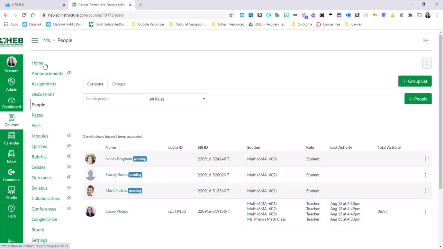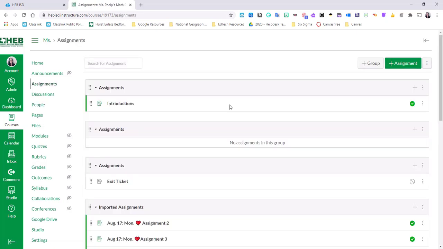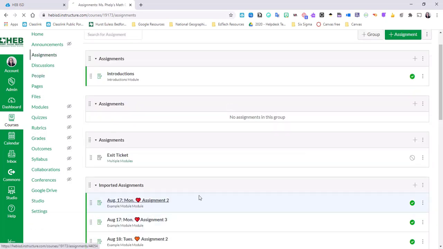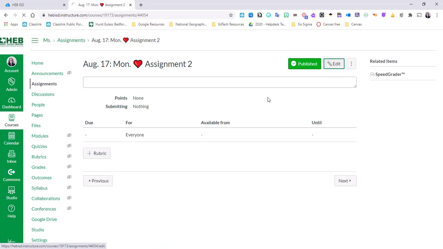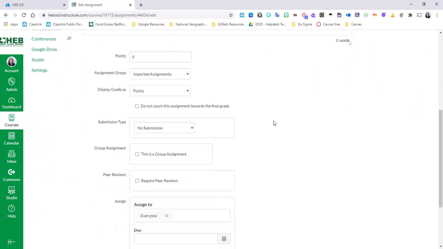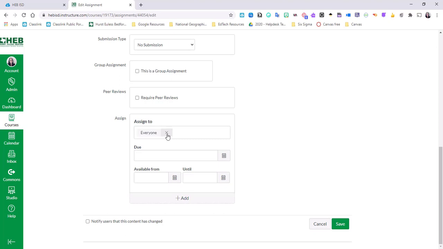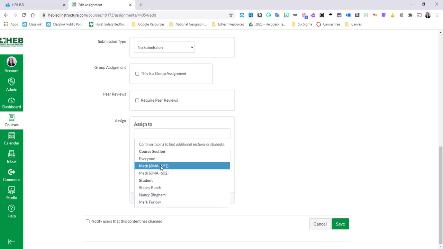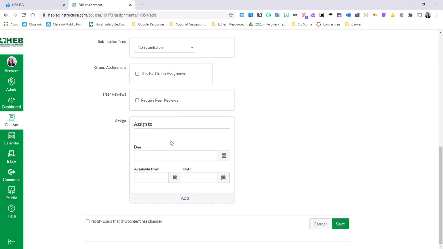So now when I go to Assignments, what will be different is when I go into editing mode, I now have the option to, instead of assign to everyone, I can assign it to a specific section, individual student, or groups of students if I've put groups together. I can also assign the same assignment to different groups on different days, depending on what I need. Just make sure that you've hit Save once you've done that.